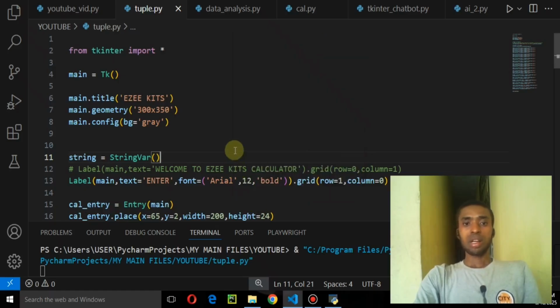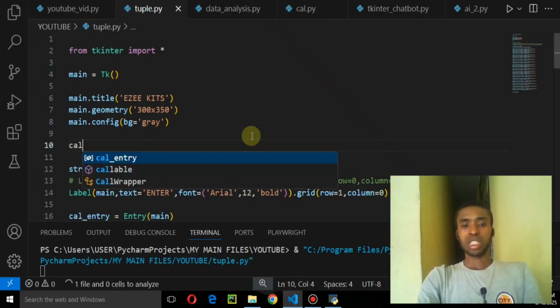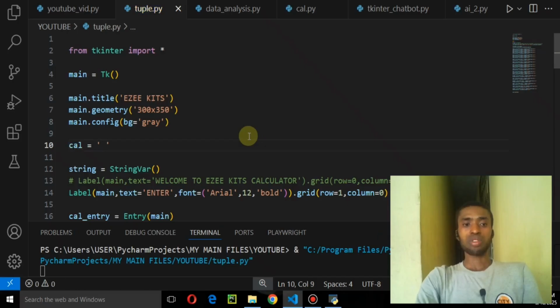Let me not close this. So I'm going to create a variable. I'm just going to call it something around cow. You can give it anything of your choice. So I'm going to set this cow to be an empty string. Why do I say empty string?